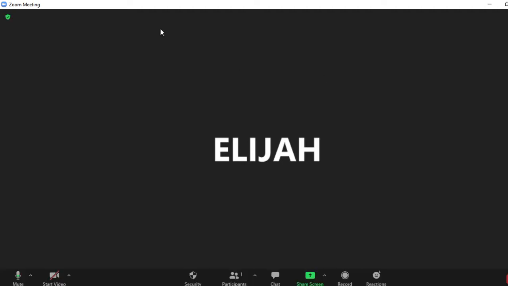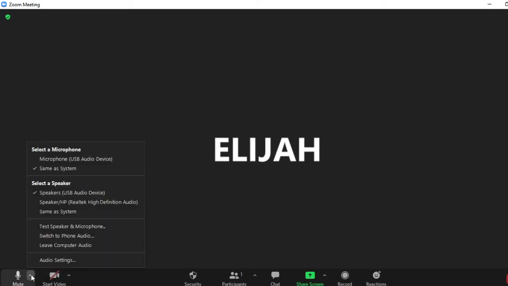Now, to do that is very simple. Just click on the mute icon, mute my audio icon, and then you see test speaker and microphone.